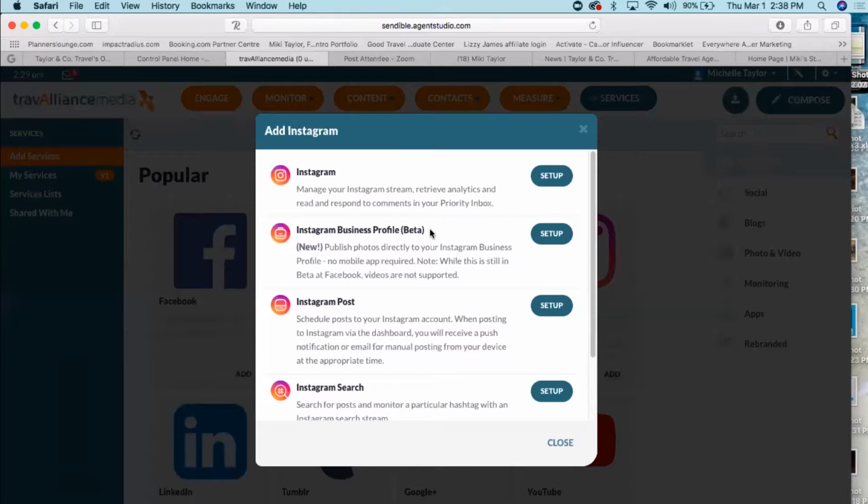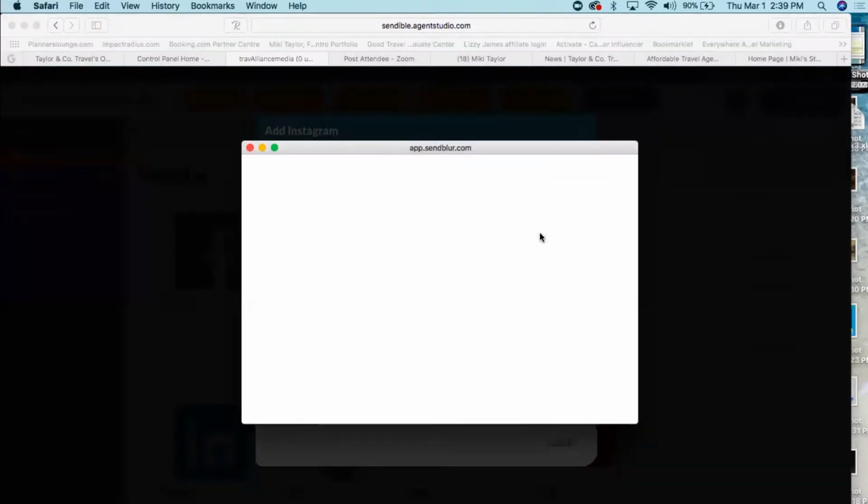But the fact that they've initiated this and are allowing this to happen is great, because you don't have to go through all the additional steps. And it will tell you, it posts directly to your Instagram business profile. No mobile app required. While this is still in beta at Facebook, videos are not supported. Okay, so super easy to set this up. You want to click Set Up.